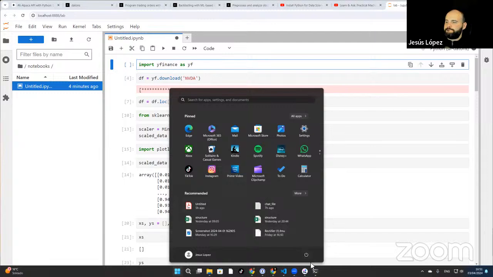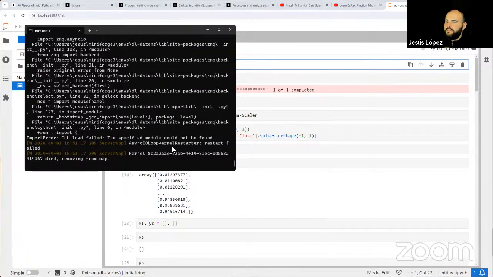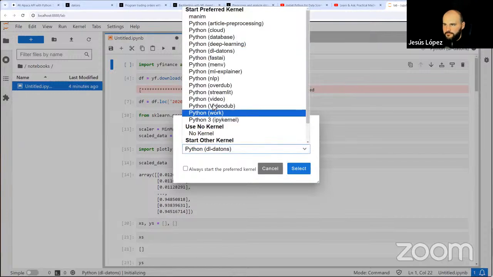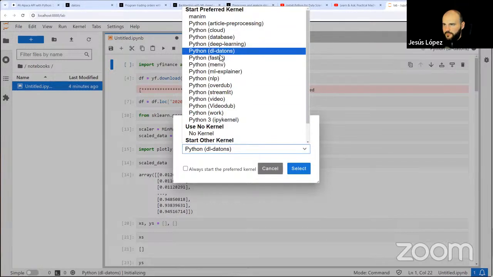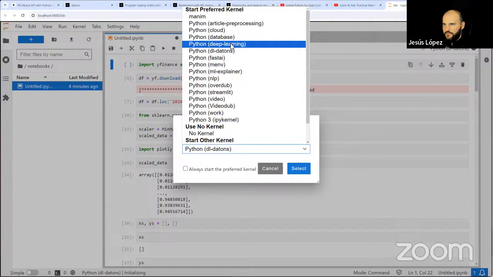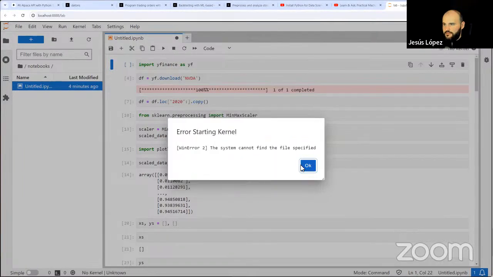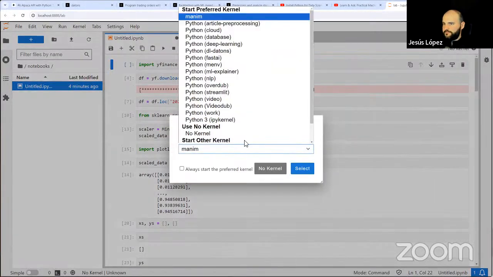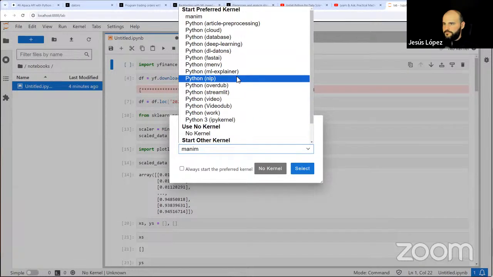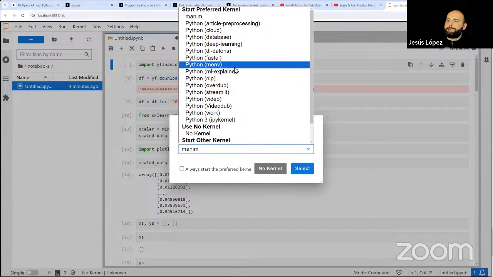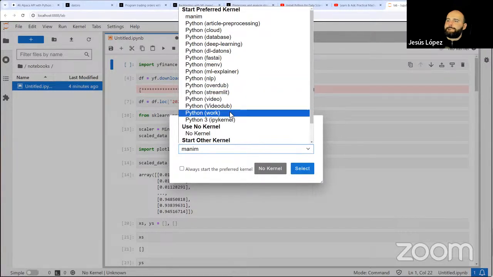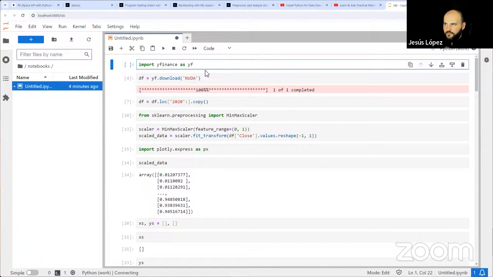The specified module cannot be found. I'm gonna check up if I have another. Deep learning is not gonna work. It's the one that I had before. Fast AI. Okay, I'm gonna try to do it with work.